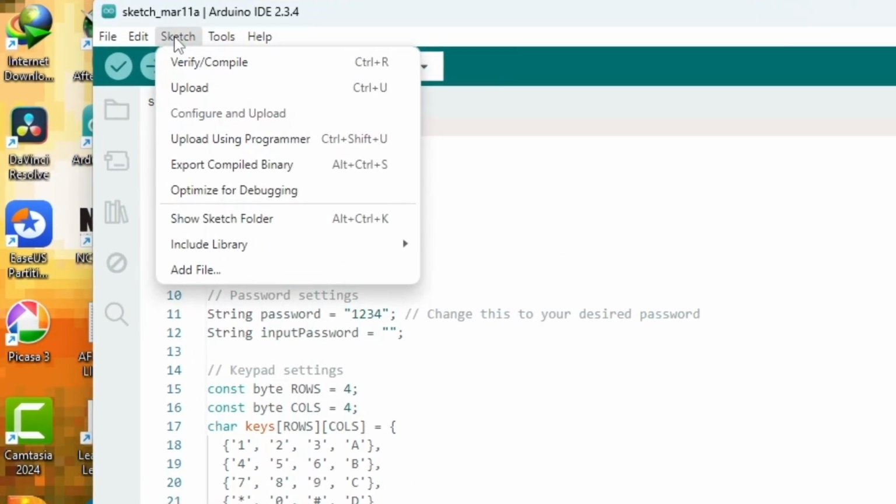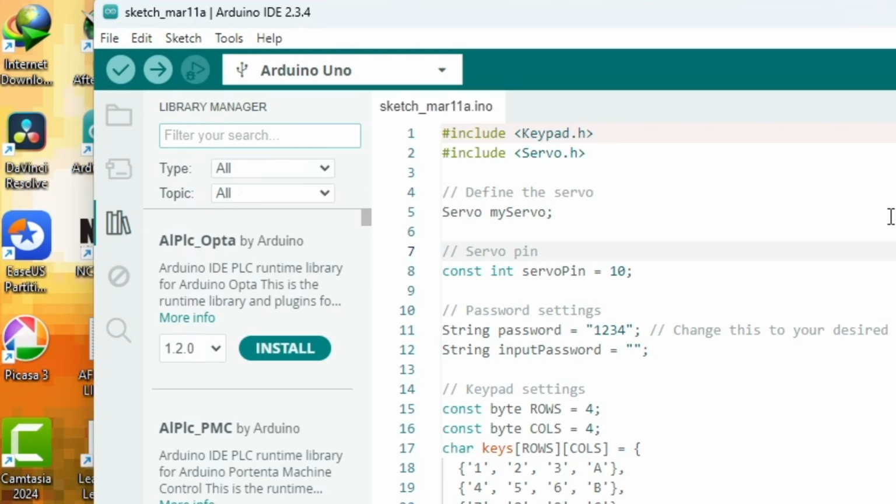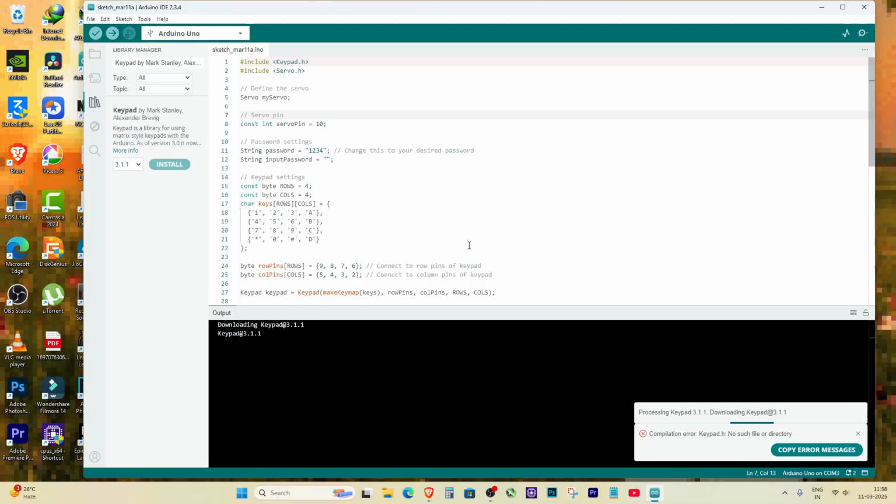Let's fix this. Go to Sketch, then hover over Include Library, and then click on Manage Libraries. In the search bar, type Keypad by Mark Stanley and Alexander Brevig. And once you've found it, click Install.